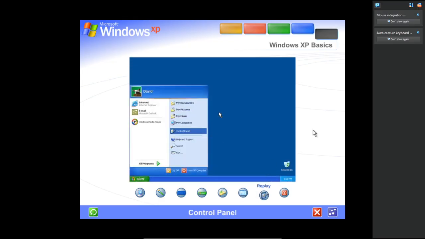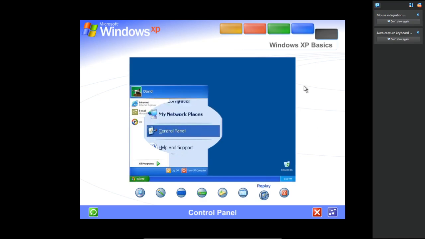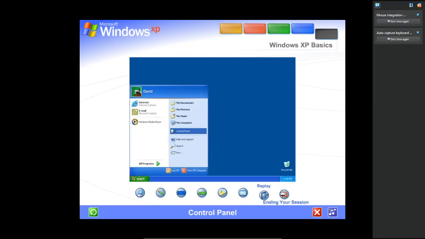Control panel. Customizing your computer settings is simple with the Windows XP control panel. Just open it from the Start menu.